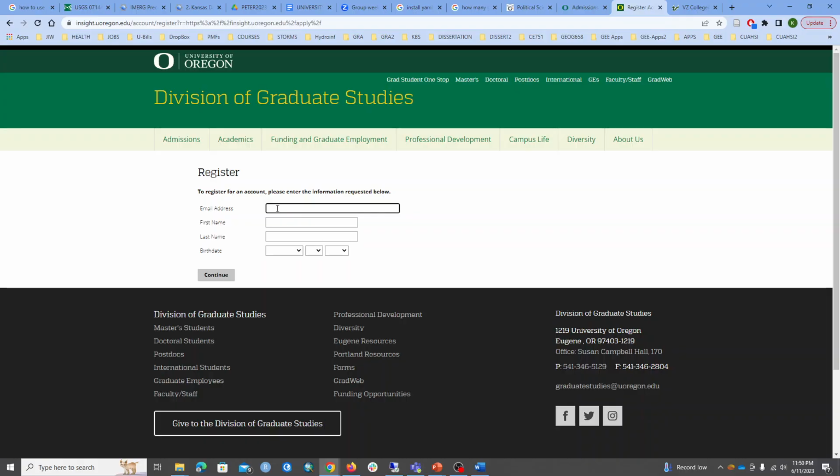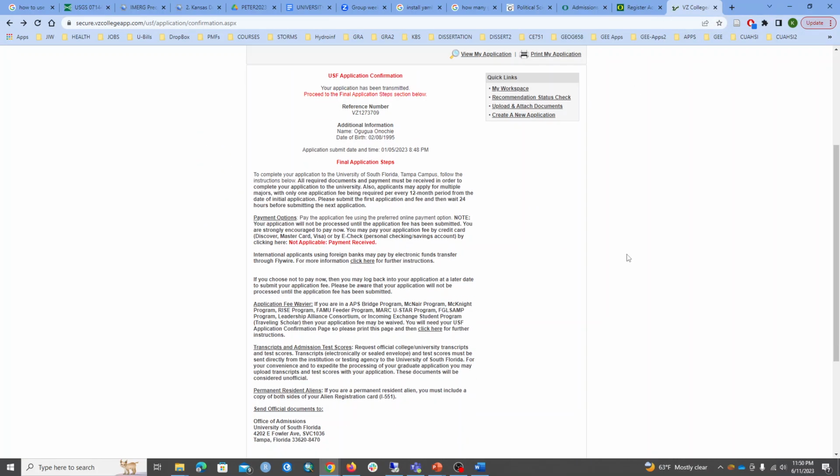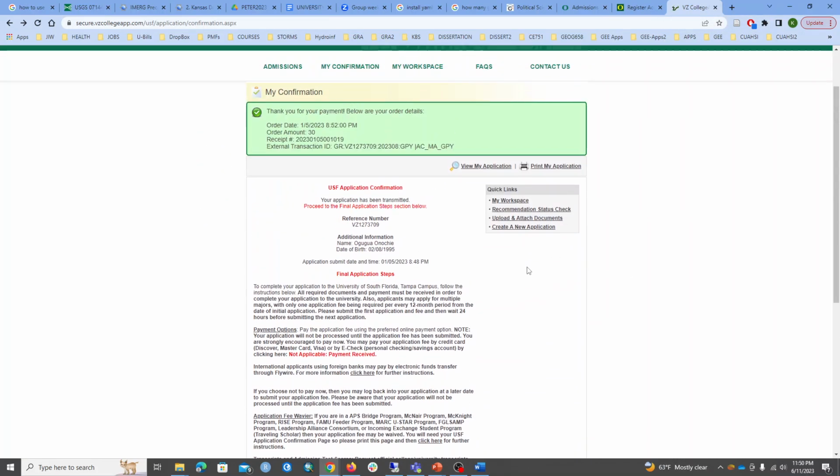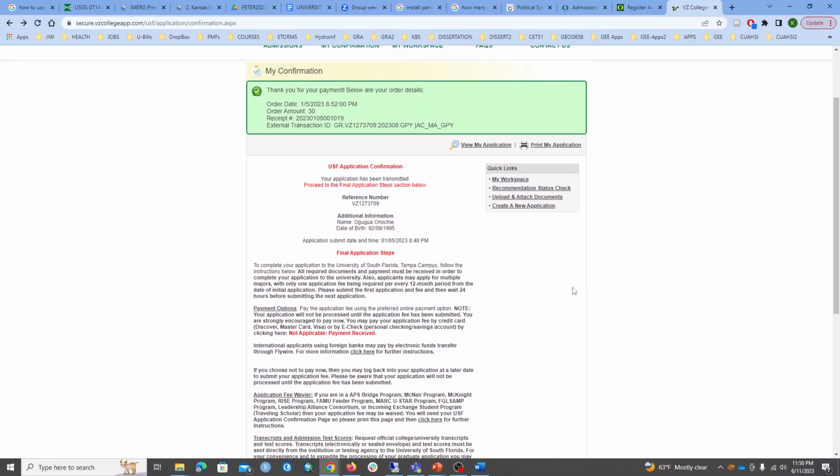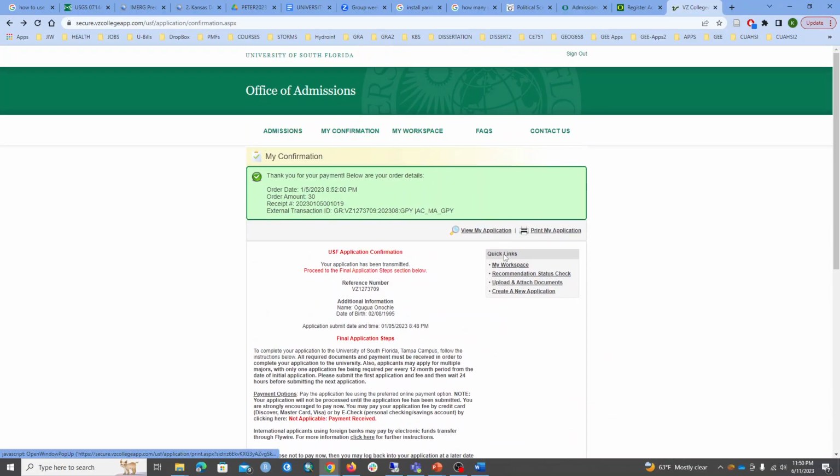You have to put your email address, your first name, your last name, and your birthday. By the time you're done, you hit continue. It's going to send you an email, so you go to your email and confirm that you're a real person. When you do that, it's going to bring you to the application portal page. Let's take, for example, the application portal of my client from last year. And then I'm going to show you how the application looks.